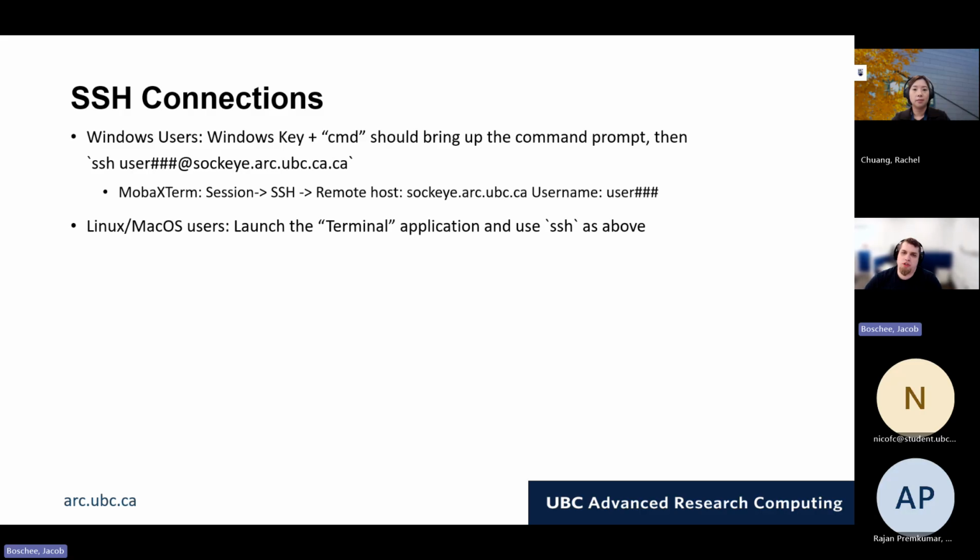Another program that is very commonly used by Windows users to generate a shell session is the MobaXterm system. With this, you can go through the menus and do Session, SSH, and then set the remote host to sockeye.arc.ubc.ca and then put in your username afterwards.